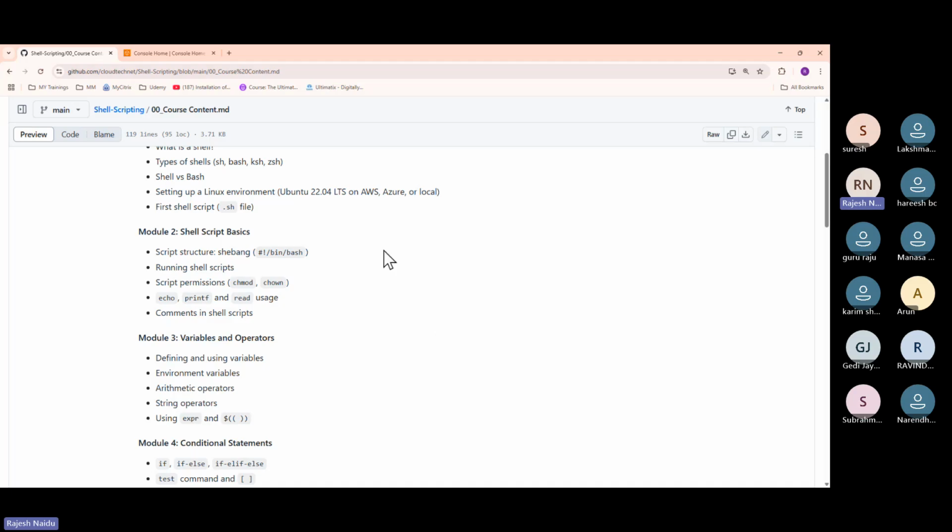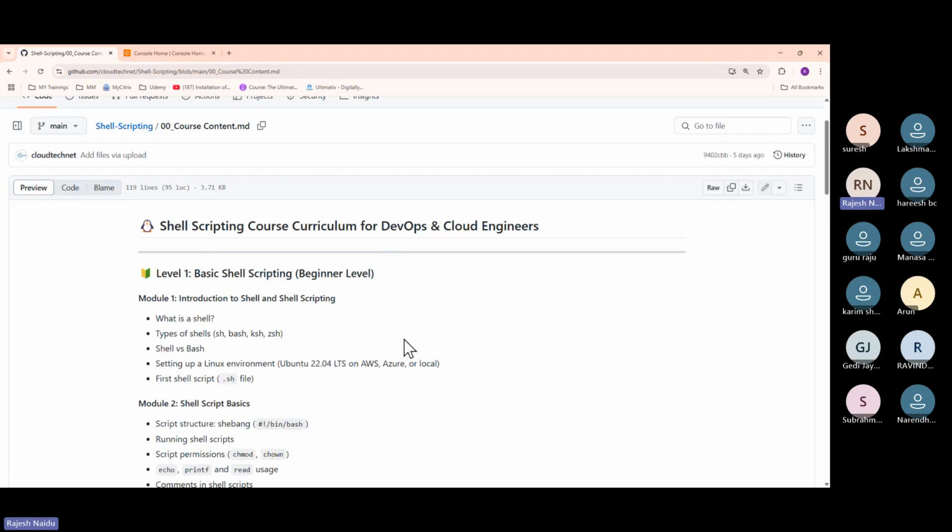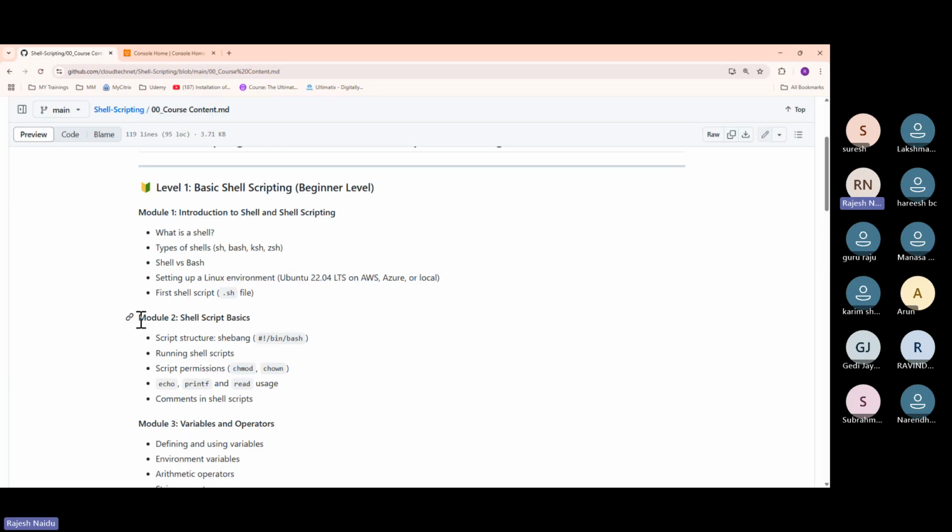Welcome back to the shell scripting series, zero to hero. That's a basic to advanced session. In the basic level shell scripting, we are going to start working on module 2, shell scripting basics. These are the main topics we are going to talk about, each and every topic with an example, and how we will use it in the real-time environment.